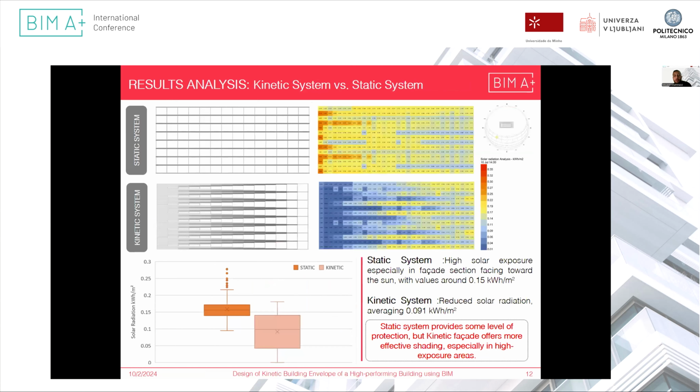The second analysis compares the kinetic system to a static system. We chose a static system that has the same geometry and the same U and V. As we see, the static system has high solar exposure, with the average parts in the yellow zone, and the average value is around 0.15 kilowatt hour per meter square.